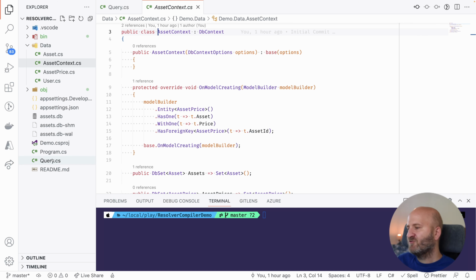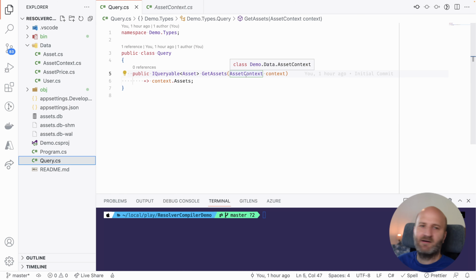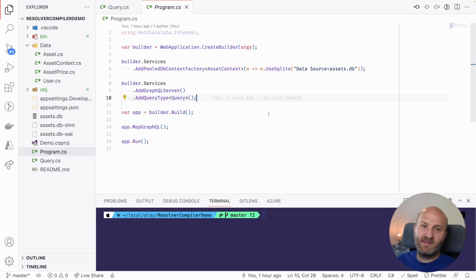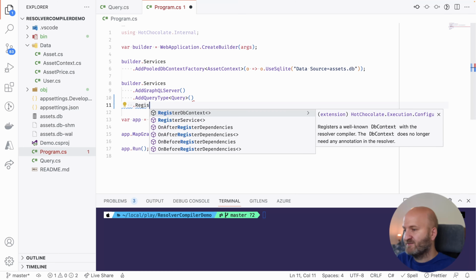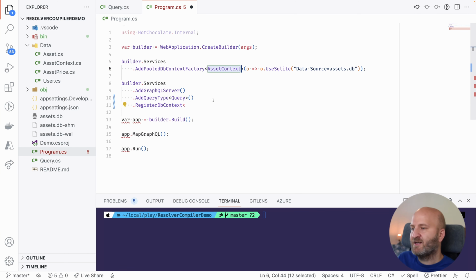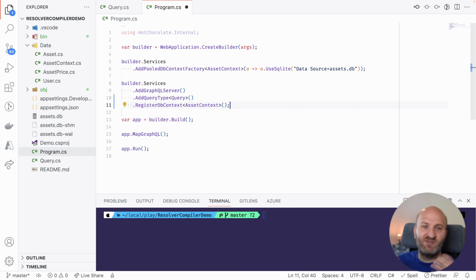We could annotate our resolver every time where we inject this service with the service attribute or whatever, and then this would get injected. But Hot Chocolate comes with a nice thing, which is that we can register the DB context with the schema, and by doing so, tell our resolver compiler that the asset DB context here is actually not just a service, it's actually a DB context. So we are also making clear to the resolver compiler that this is a special service.